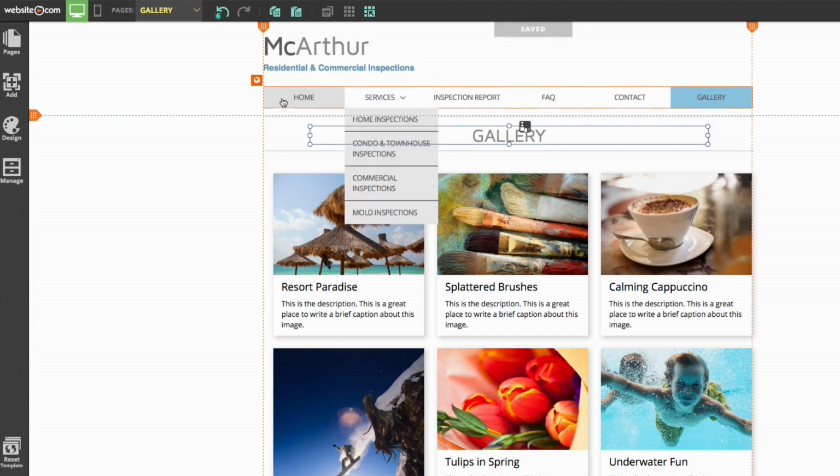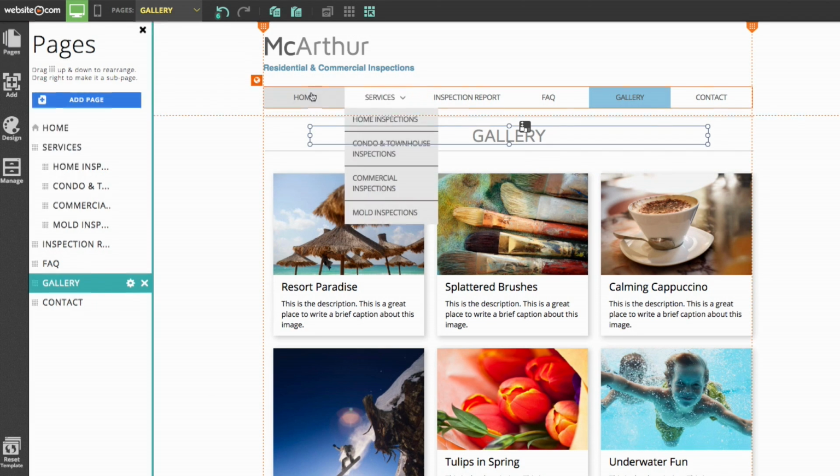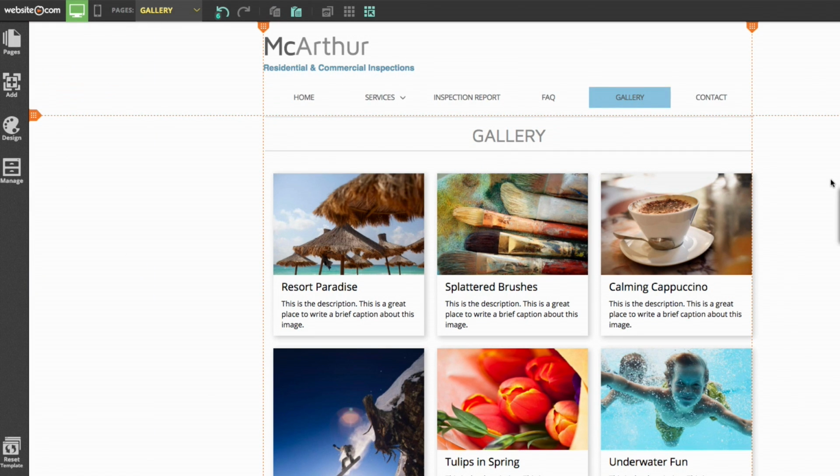Now, the way I want my menu to look is I want the gallery page before the contact page. So to change that, I can head over to the pages section, and here I can click on this little icon beside the gallery page and move it up. And I can just rearrange the order of my pages in my menu. So you can see those changes reflected right there.